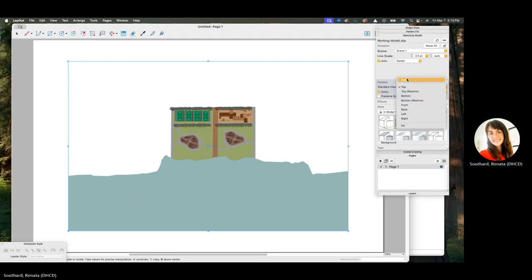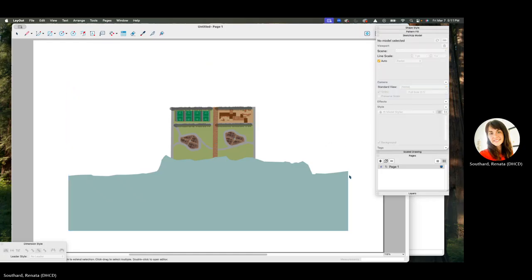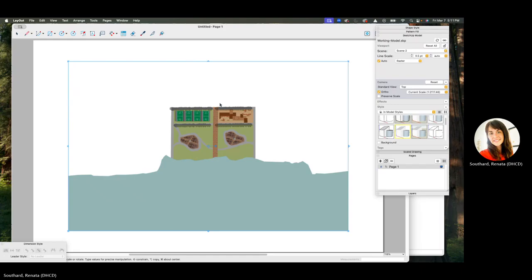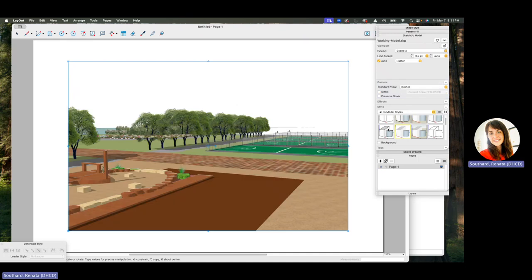And here, I'm going to have to change this to none and redo this. Scene 2, let's try scene 2. Okay, there it goes. So sometimes it takes a minute for the model to catch up, but you can come here and reset the camera if you need to.